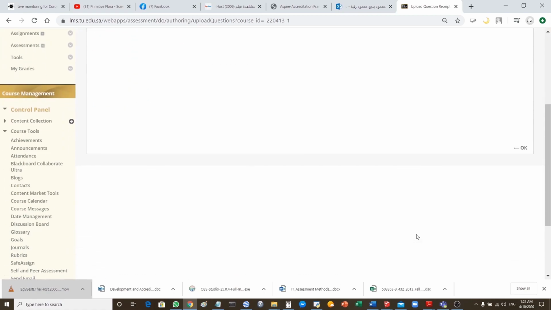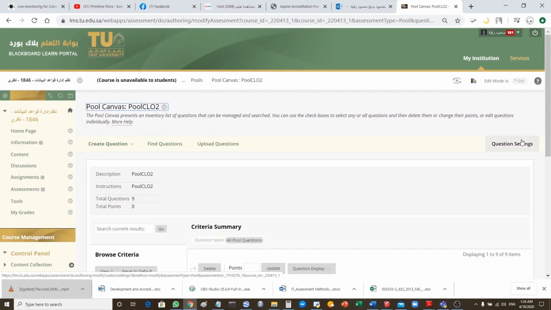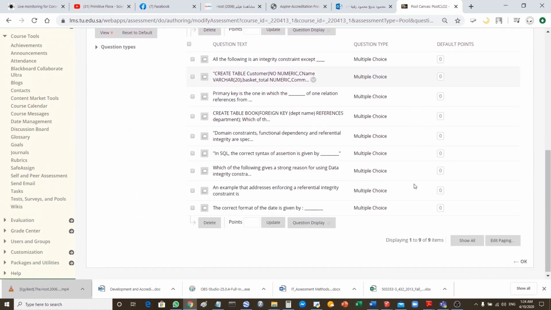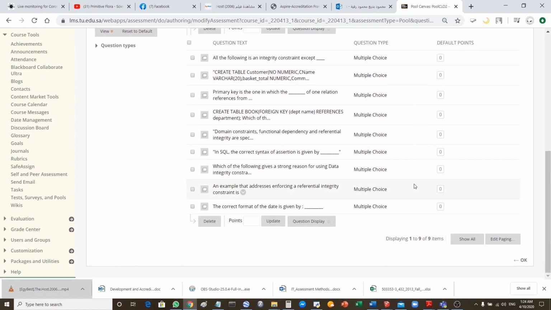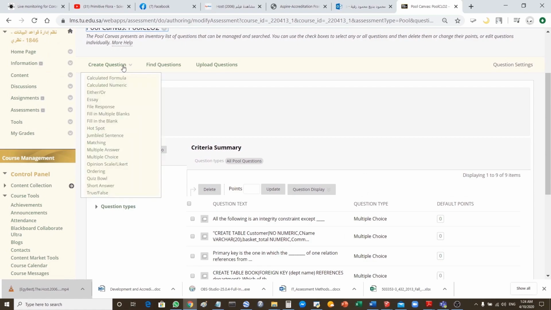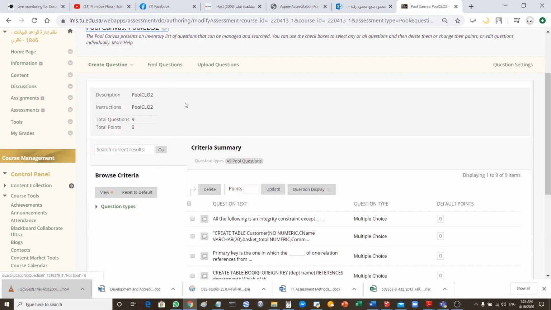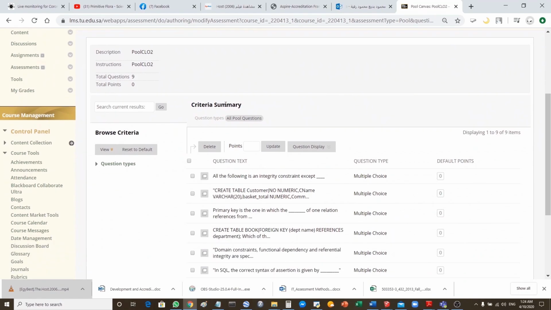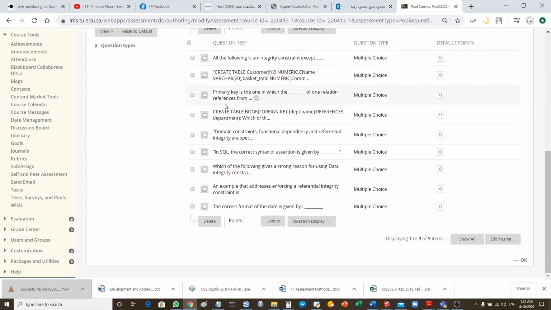Okay? If you click OK, you will find the questions that you chose, and here you already have one pool. For sure, you can enter these questions manually from here: create, choose multiple choice, and enter the questions. Because it is only one question, it is easy to add. Or you ignore these questions, or go back to the Excel sheet and be sure that it is written properly, and again upload the questions.